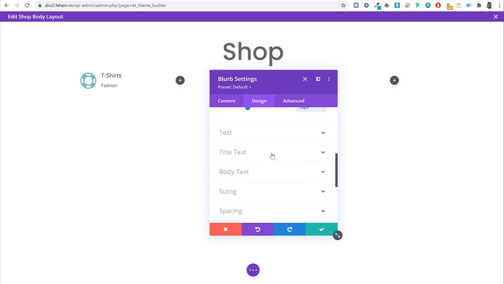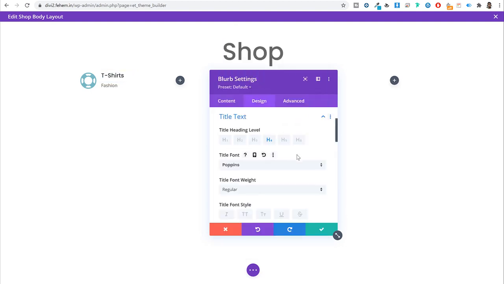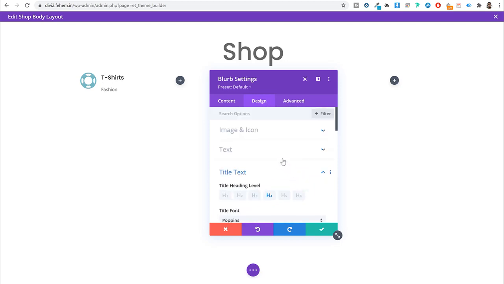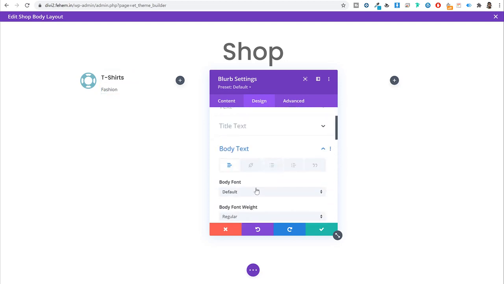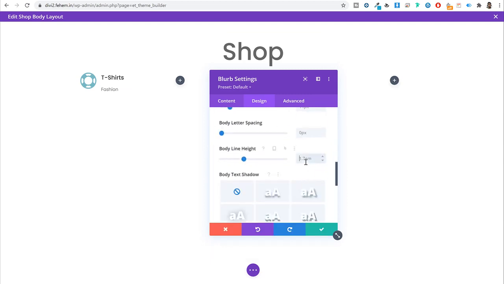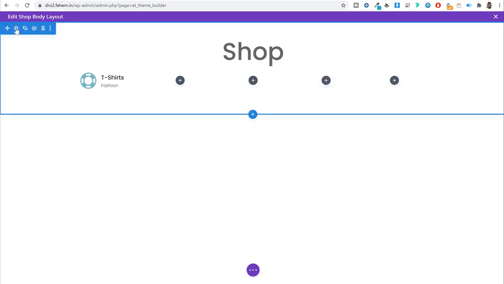Now let's change the title. So select this title text, make it Poppins. All right, like this. And let's change the line height to 1.7. Now I'm going a little bit faster because we have already covered blurb and all these things. Now select the body text. Again, make it Poppins. We have covered these things multiple times. So that is the reason why I'm going a little bit faster. Select light and make it 1 EM or probably 0 EM. All right, this is how it is looking. Now click on save.